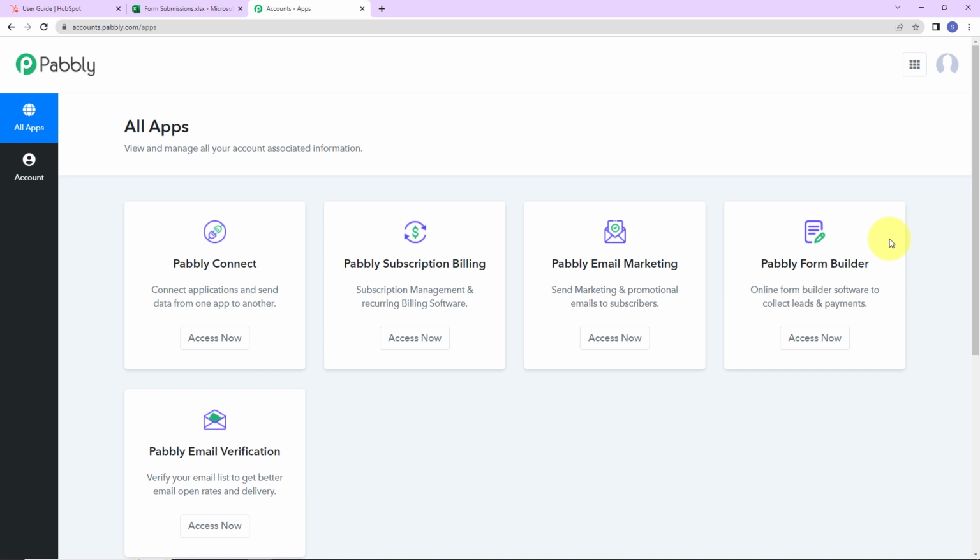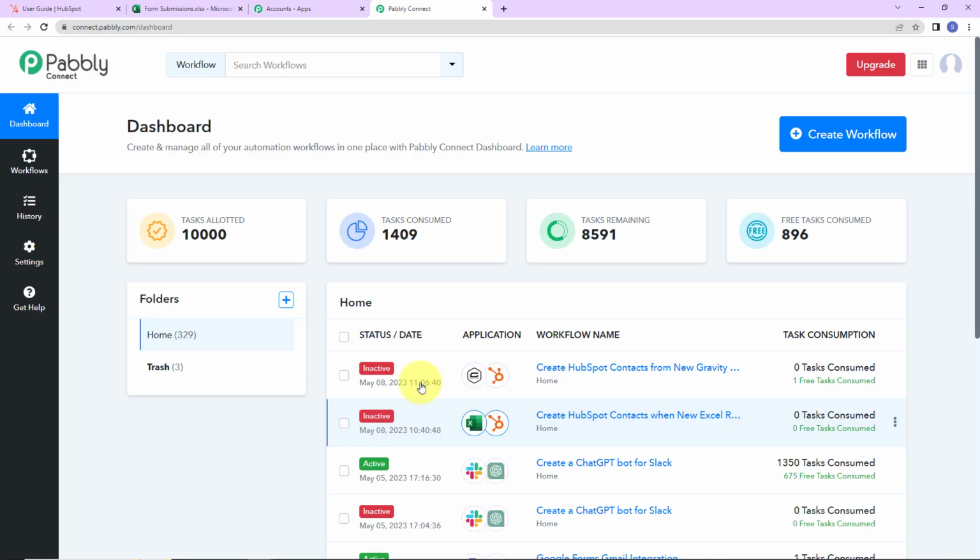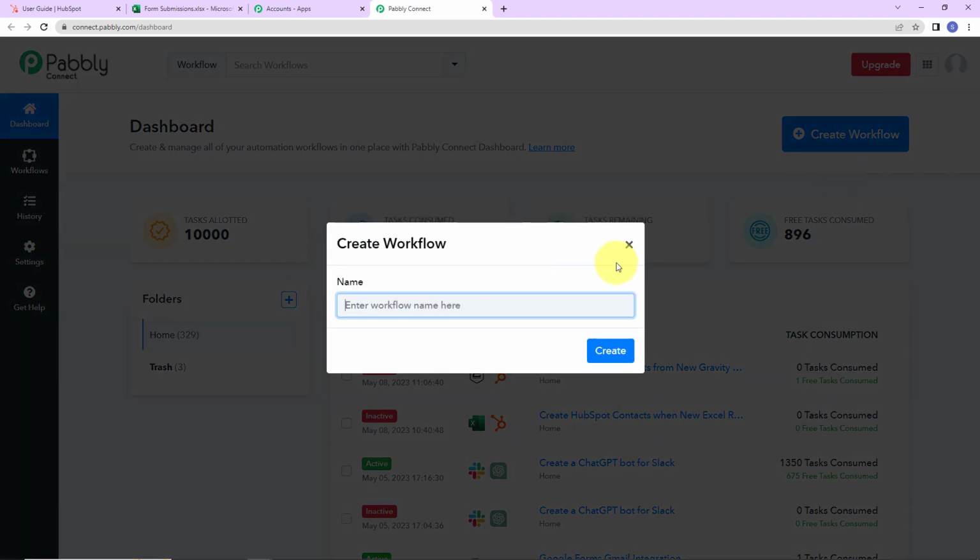Here we have reached the all applications page, and these are the various products of Pabbly. So we are going to click on access now for Pabbly Connect as we are doing this integration using this software. Now we have reached the dashboard, and on the right hand side you can see a big blue tab, create workflow. Let's click on this, and this dialog box has appeared which is asking us to name this workflow. You can provide any random name.